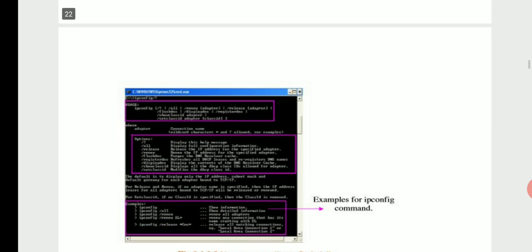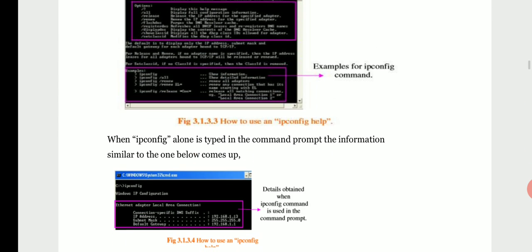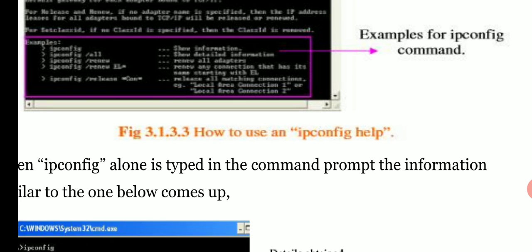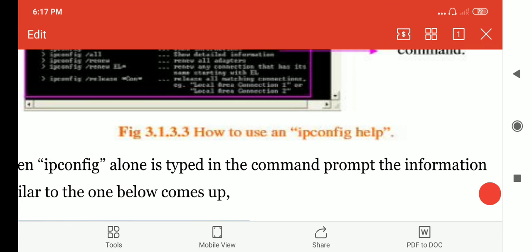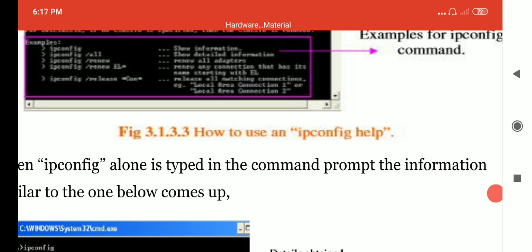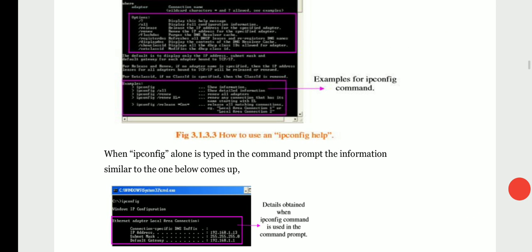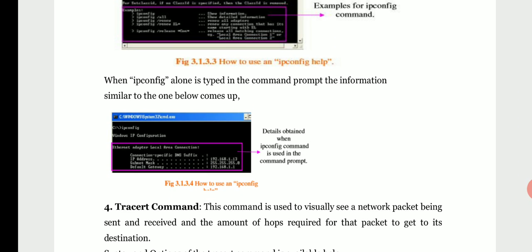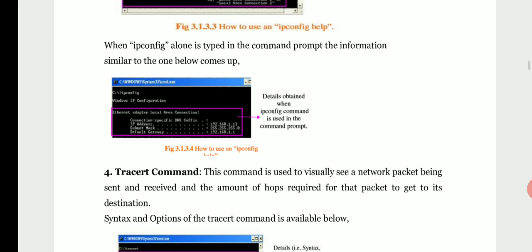Okay, so the example of the ipconfig command. So here this is ipconfig, how to use ipconfig help. Okay, example for the ipconfig command. See, when ipconfig alone is typed in the command prompt, information similar to the one below comes up. So these are the details obtained when the ipconfig command is used in the command prompt.